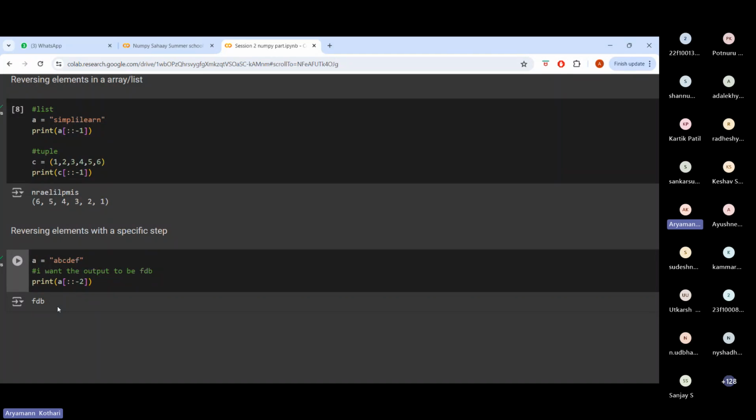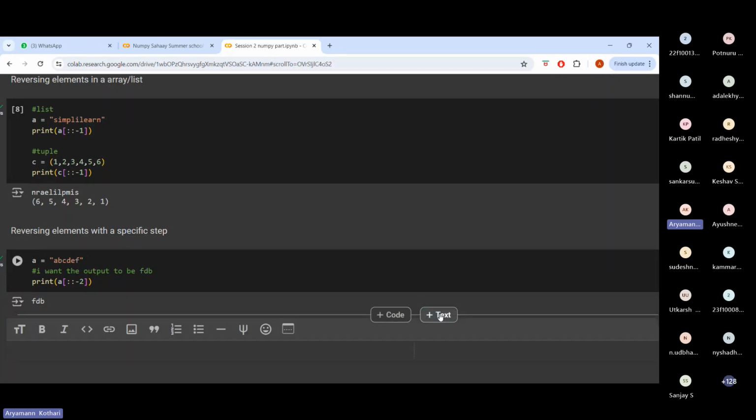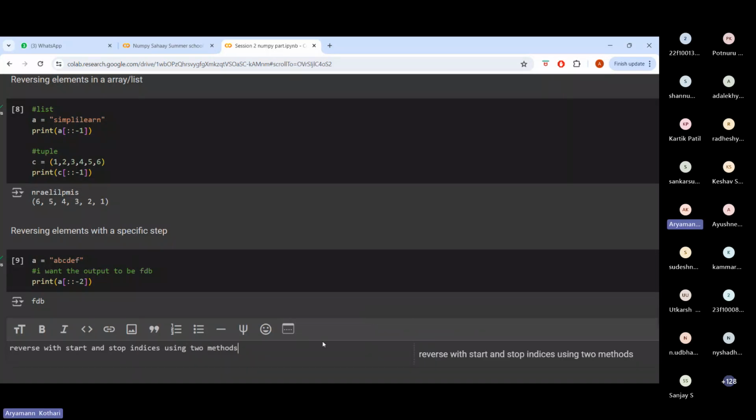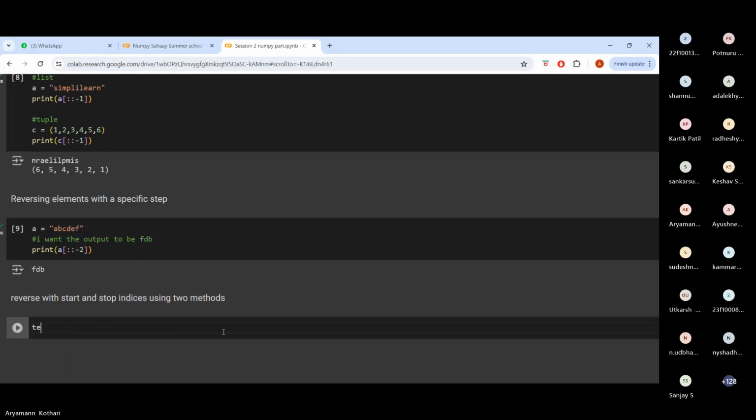Now, I'm going to take another example: reverse with start and stop indices using two methods, okay? Now, let's say the text is A, B, C, D, E, F, G, H, I, J. Let's say that's the text.